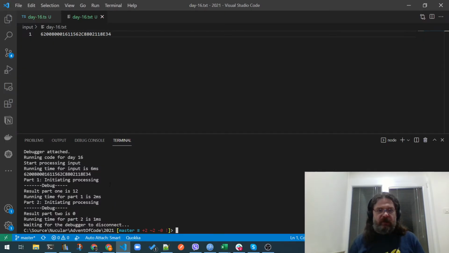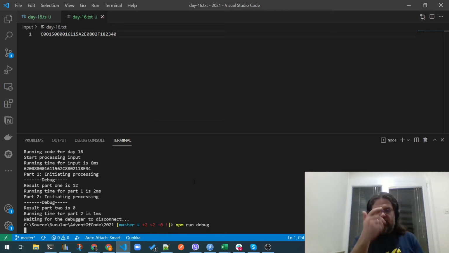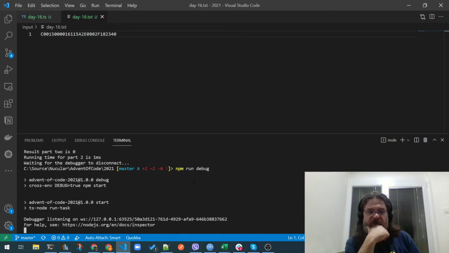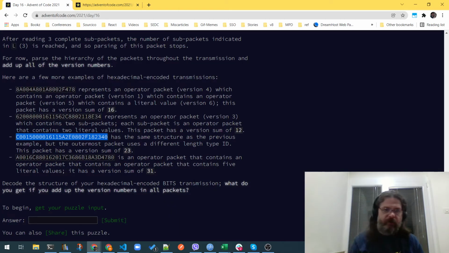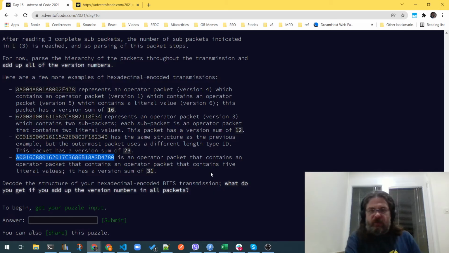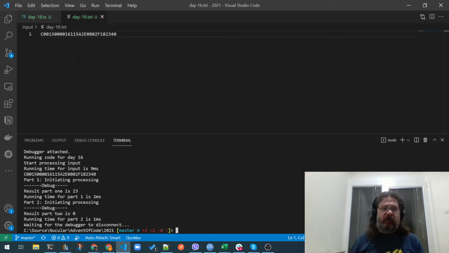This has the same structure, but it's with a different length type. So that is 23. This is an operator packet that contains an operator packet that contains an operator packet that contains 5 literal values. 31 sum.